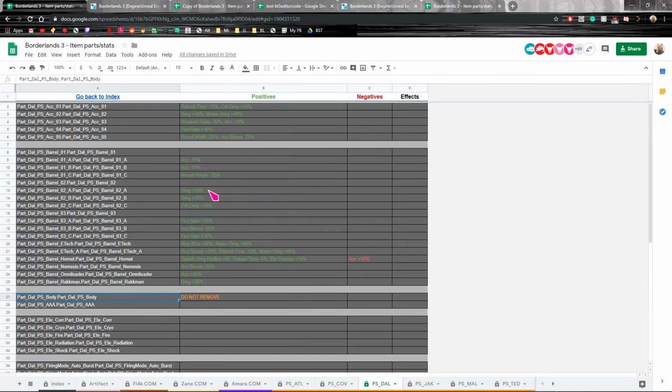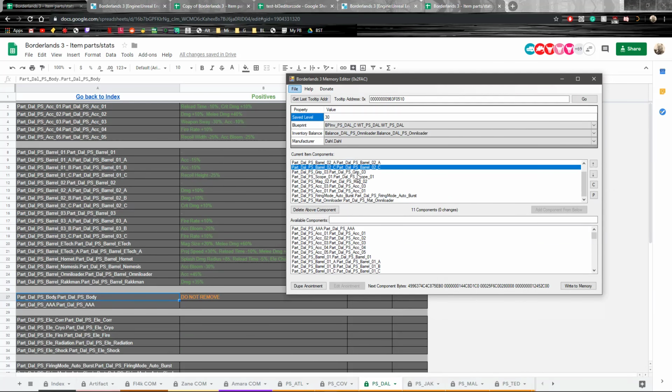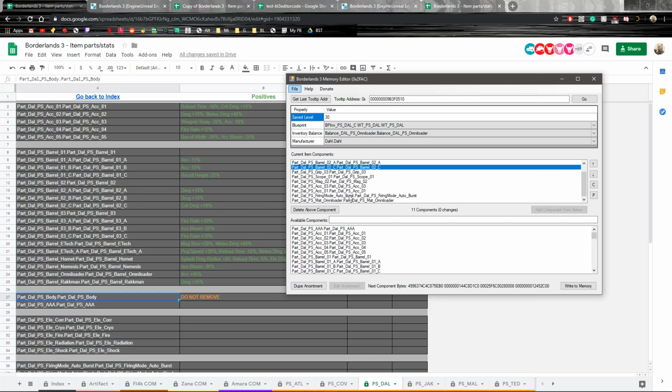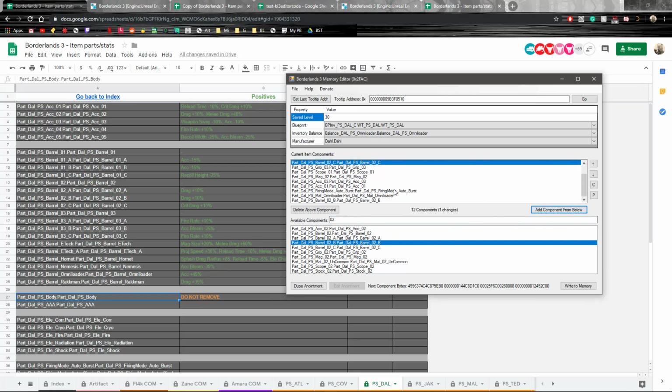Alright, so for instance, if we wanted to maybe increase the damage on this gun, we would find something that increases the damage, like this 02A barrel or the 02B barrel, and then we go, just type 02. Great. So we add that. And because we're adding components, we would have to quit to the desktop.